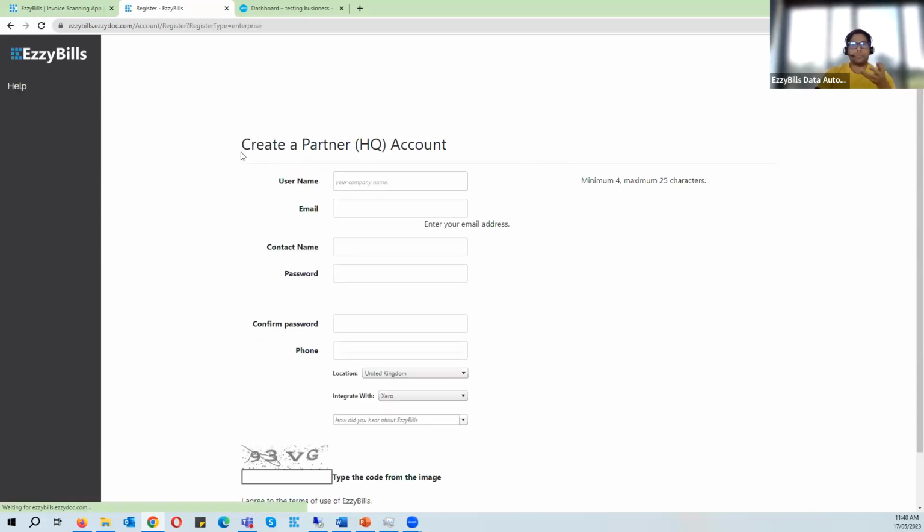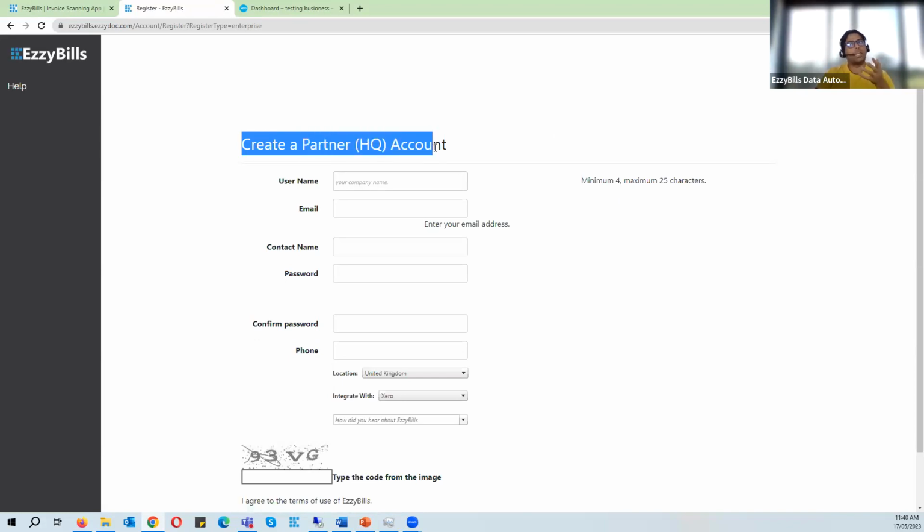Then that will bring up a new screen which says create a partner or HQ account. You need to be sure you're using this option. If you do not see partner or HQ in the name, it is not a partner account. It's just a simple single company account, right? So I'll go ahead and create the partner account.